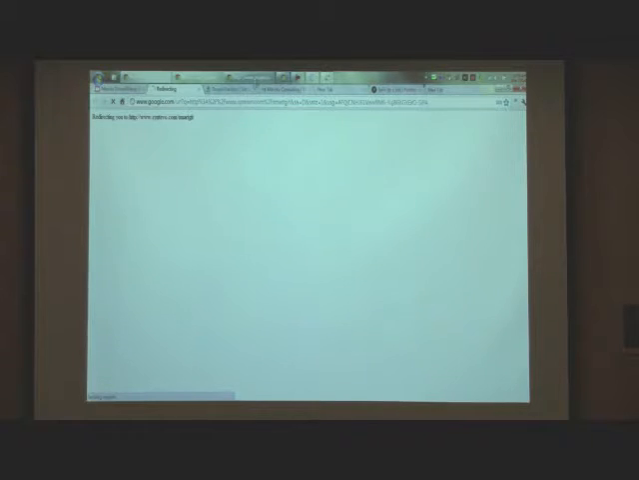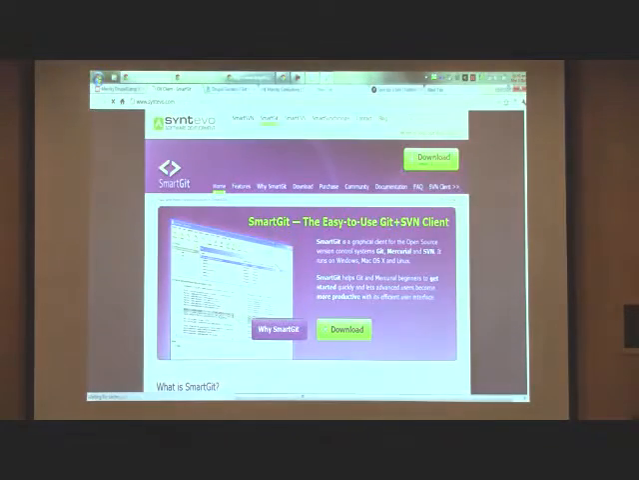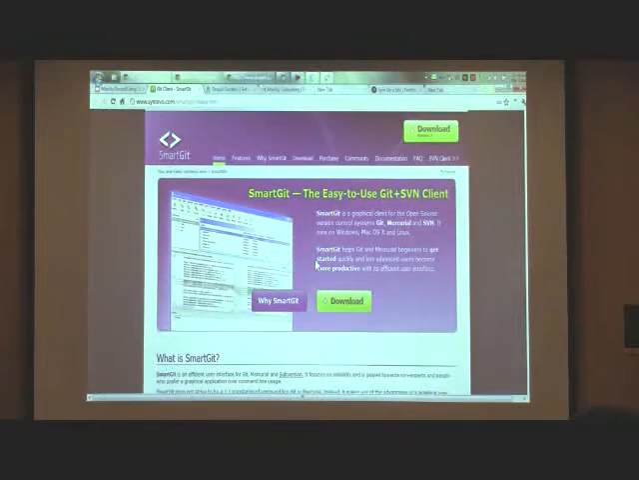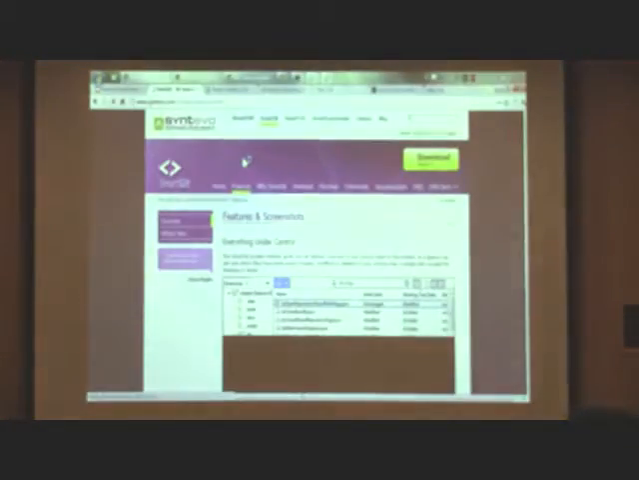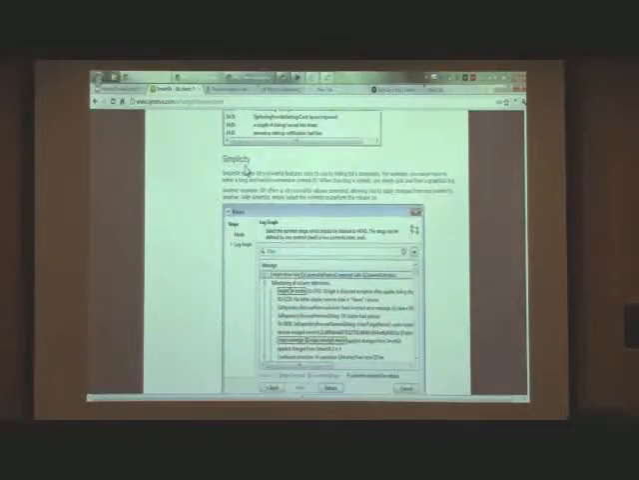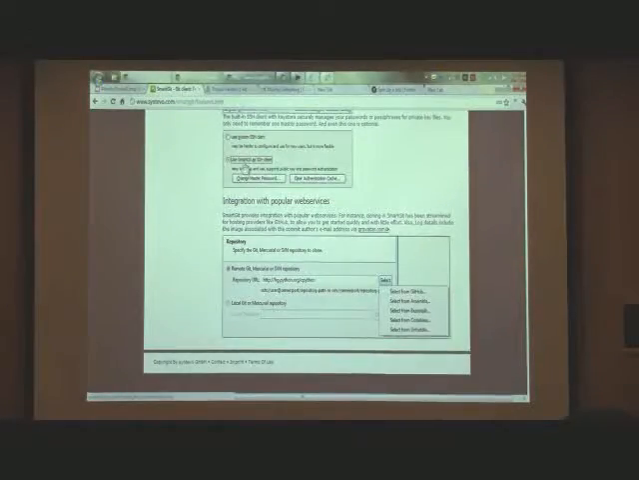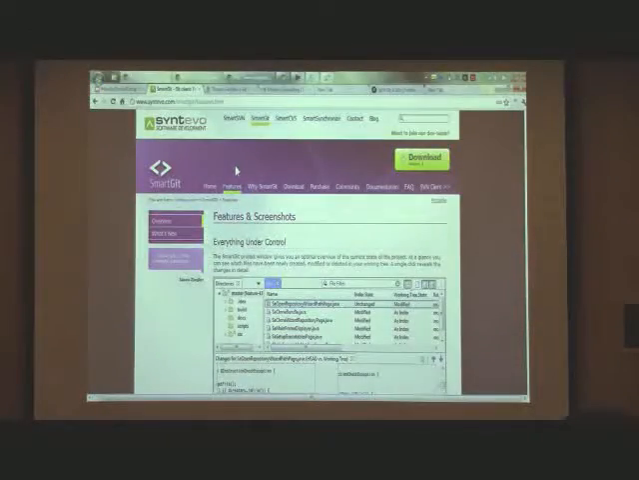Let me show you how that looks like. So SmartGit, you can use it for SVN as well. So this is how it looks. It's much easier to use this than doing everything from the command line.